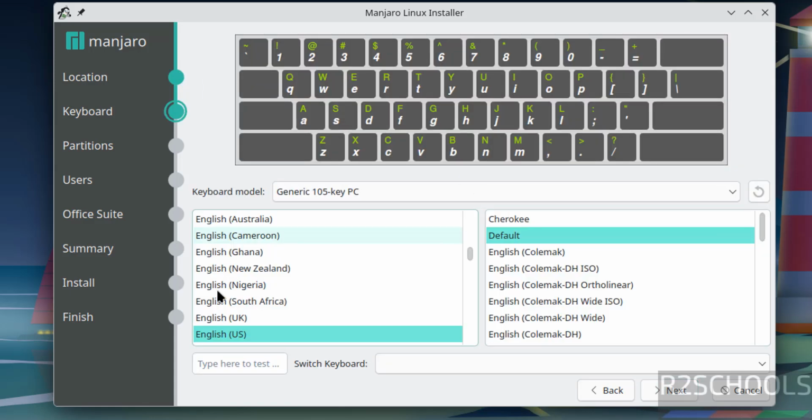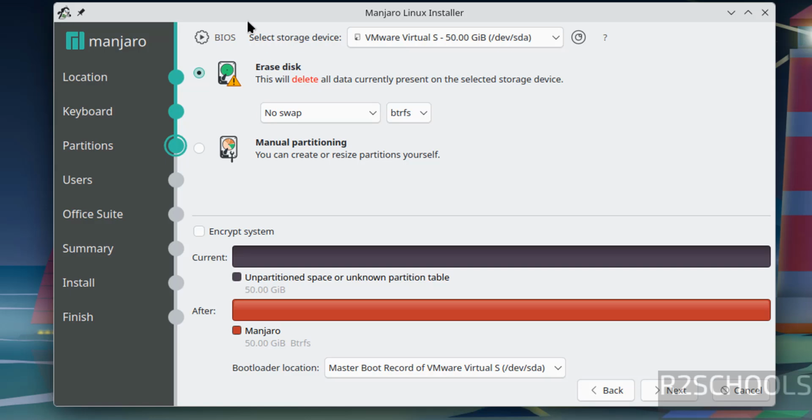Select the keyboard model, then language and these options. I am okay with the default, so click on next. See, this is a fresh installation, so I am selecting erase disk. In erase disk also we have different options. You can select whatever you want. I am going with all defaults and no swap.